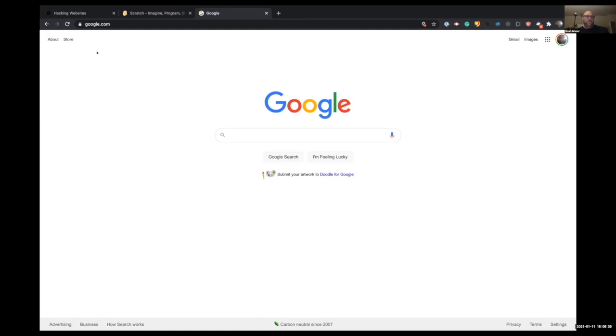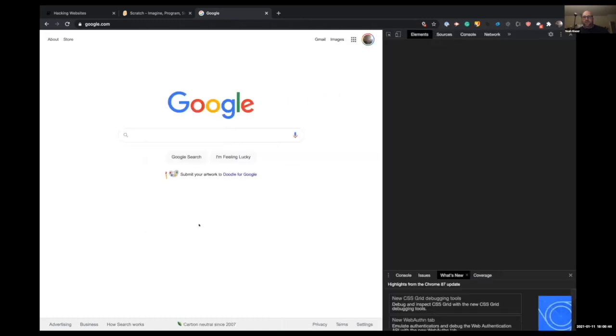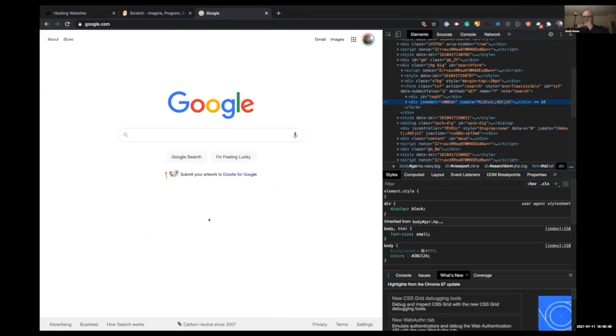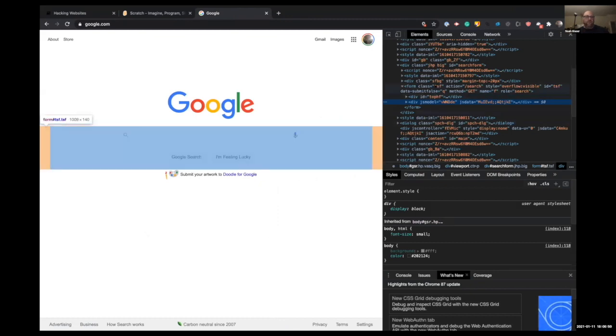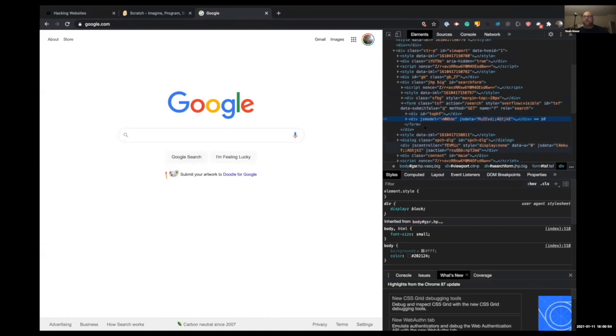Okay, cool. So I'm on google.com. I'm going to right click. If I'm on the Mac, I'm going to control click and then click Inspect. Has everyone done that? Just give me a thumbs up to let me know that you have Inspect.